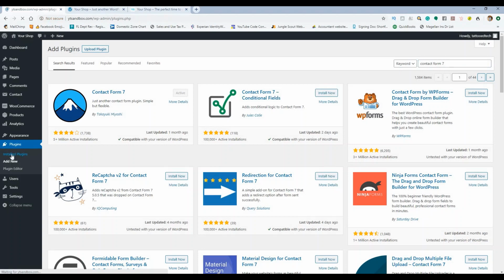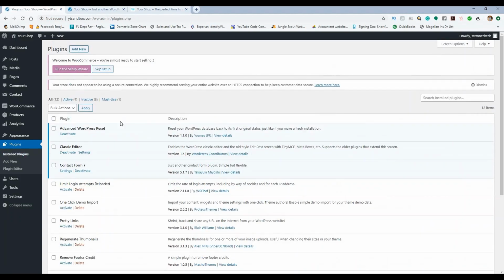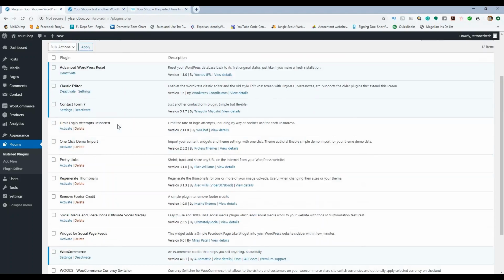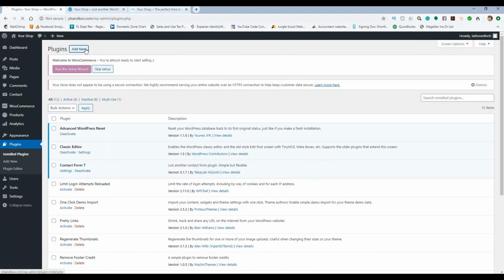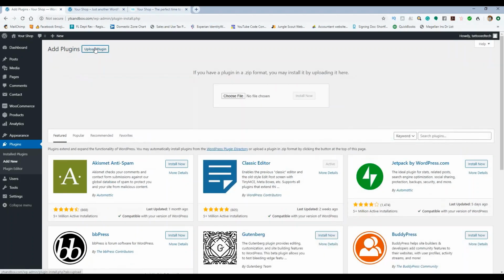Really easy. And that's the same thing for themes, the same thing for plugins, always going to be the same way. You can add new, and you can also upload if you have the zip file. So just drag and drop, install, and activate.